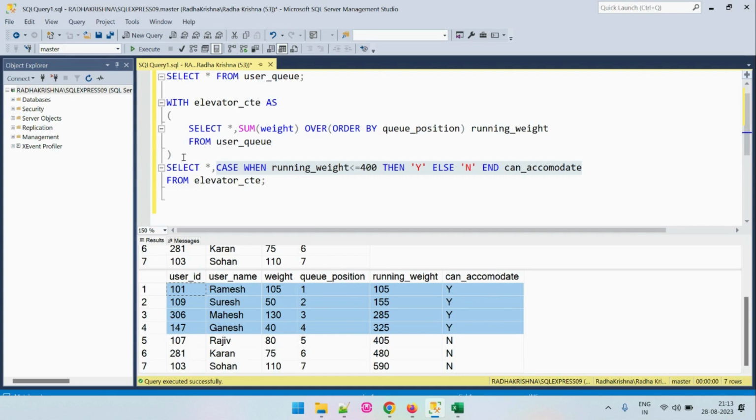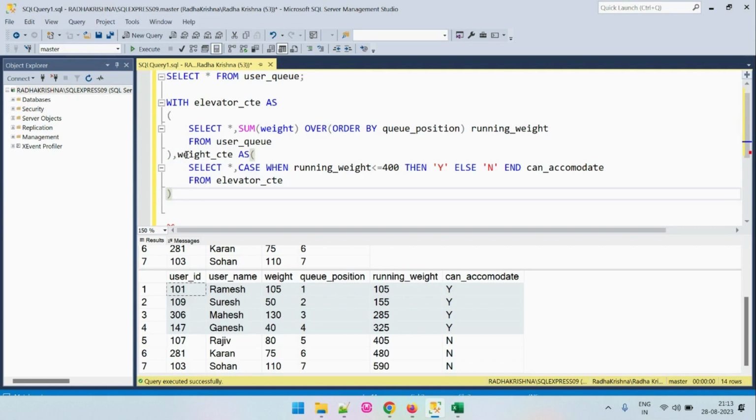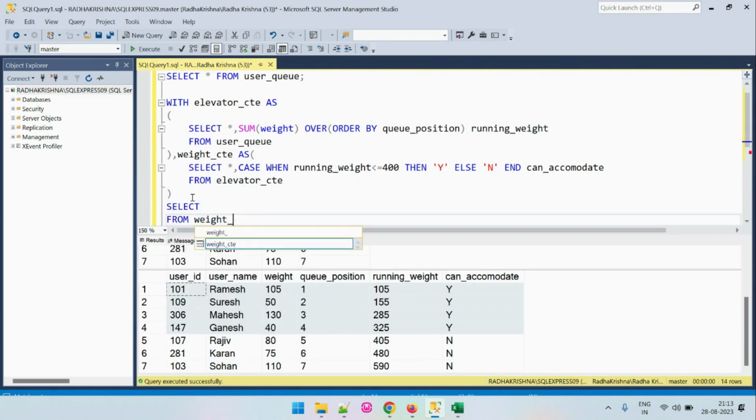So what we will do is, let's move this data as a part of a CTE, and let's call it weight CTE. So this will be our second CTE that we have created, so that we can create as many CTEs as we need. With the first CTE, we have to add the with clause, and going forward, we don't need to add the with clause. We can just specify the CTE name going forward. So now we will operate on this second CTE, that is weight CTE.